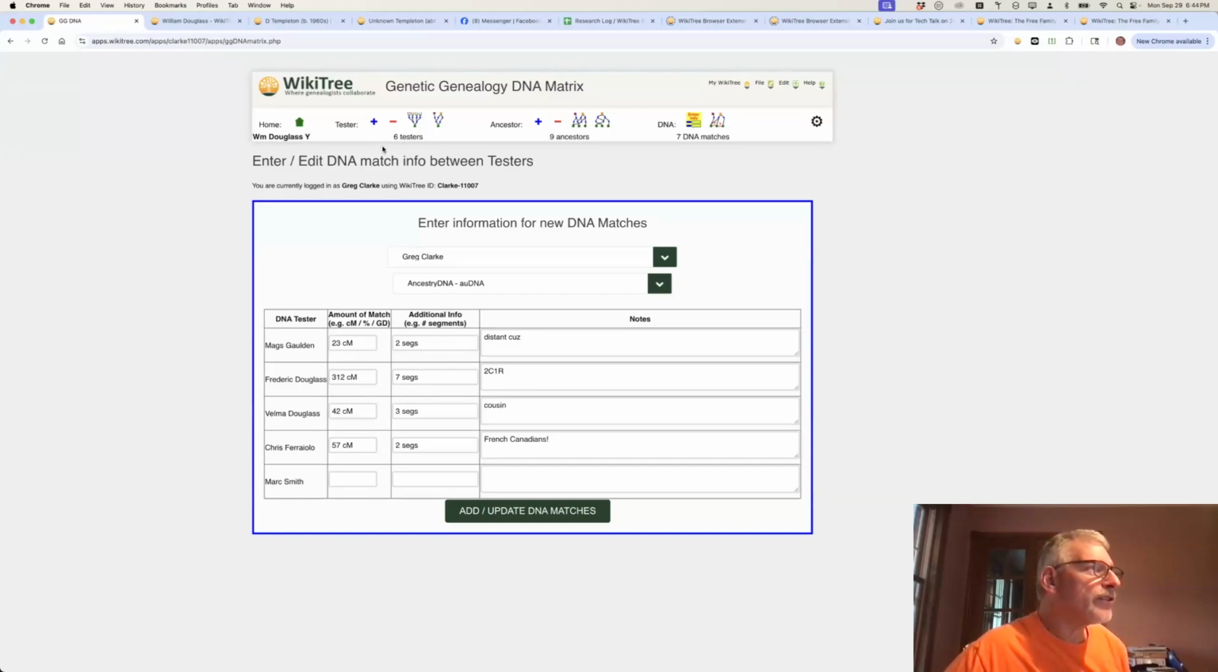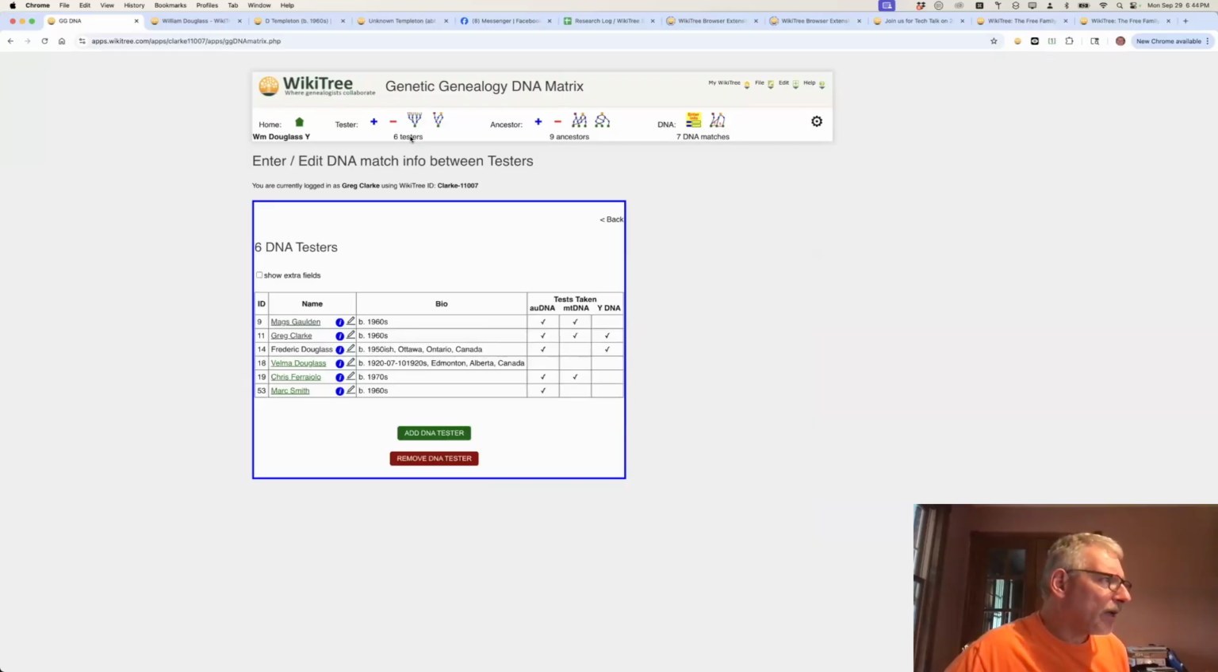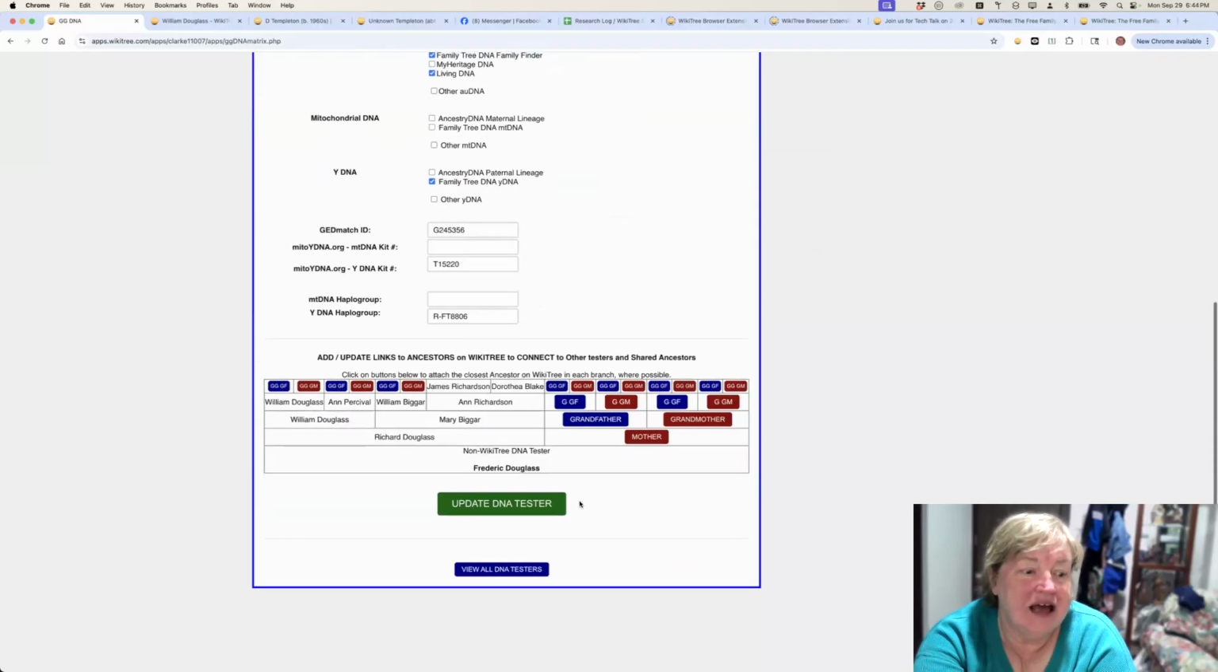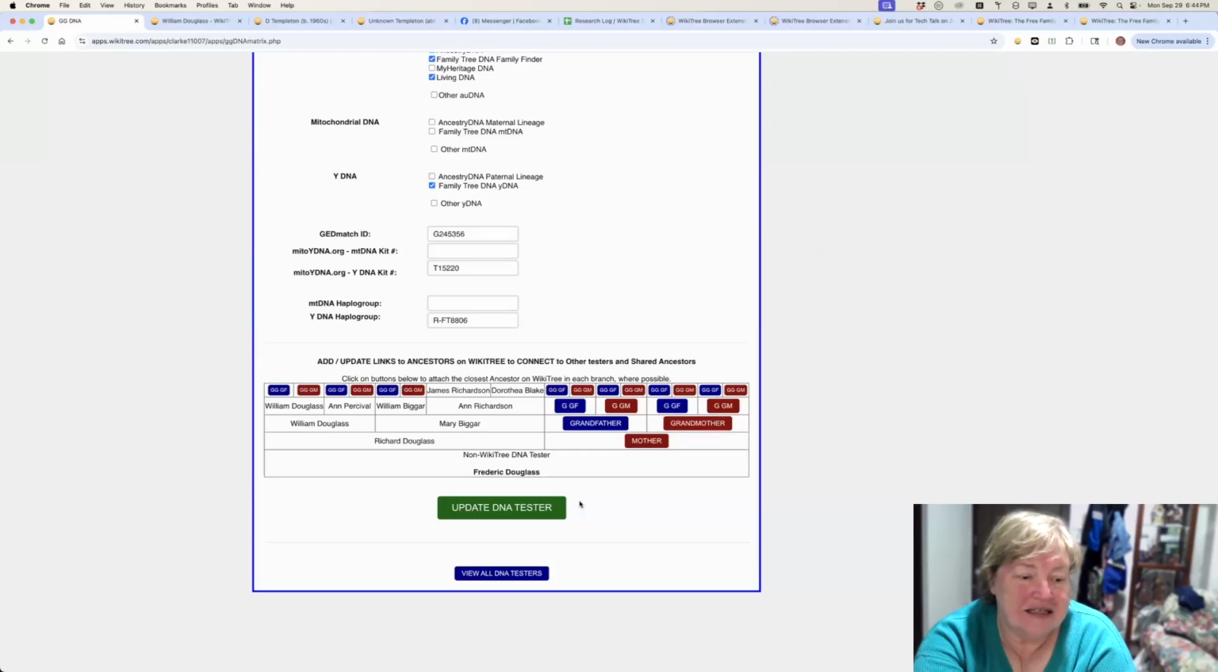Right. Now, there is one thing you can do. So if I go to, let me just go to my testers here. And let's see, Frederick is not in WikiTree currently. So I'm thinking, if I have the list of my matches in my mtDNA list, and I want to use this to help me figure out what our common ancestors are, if they're not already in WikiTree, I would have to somehow build profiles for them.